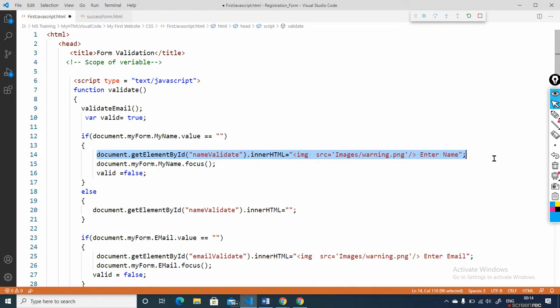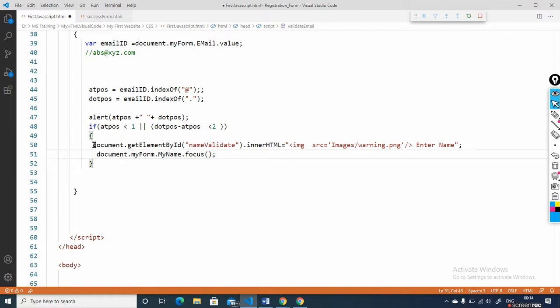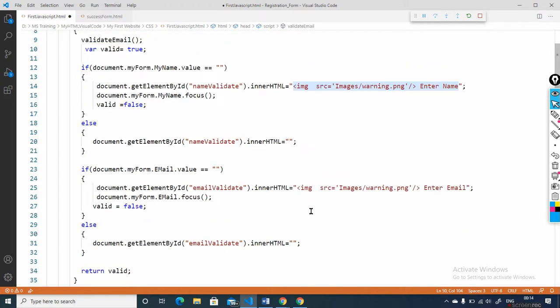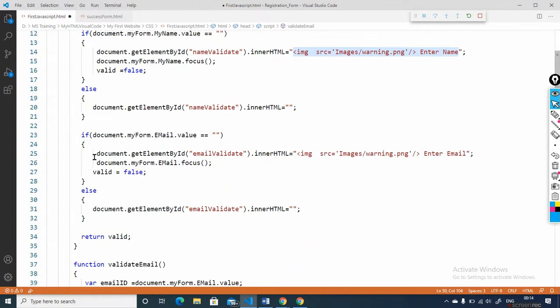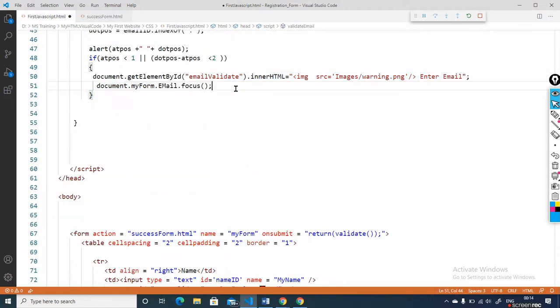So this is a warning message. I'll copy this code we wrote in the previous session and paste it here. Sorry, I have captured the email, I need to capture its validation, so I copy this and paste it here. Now I say enter valid email.